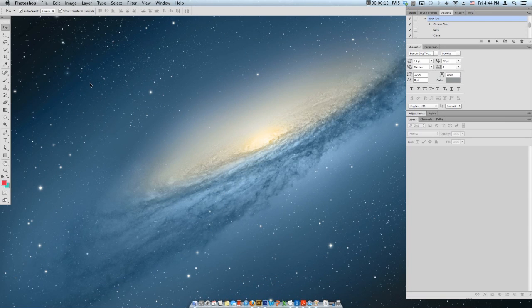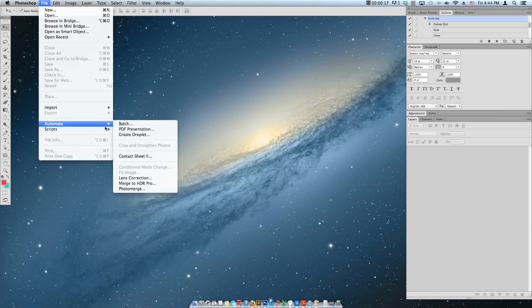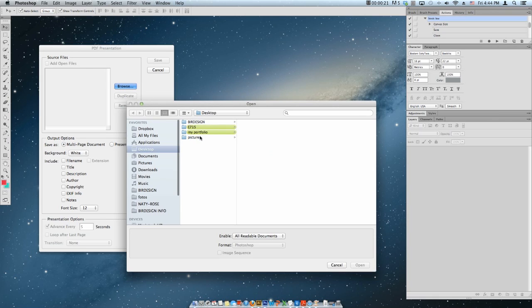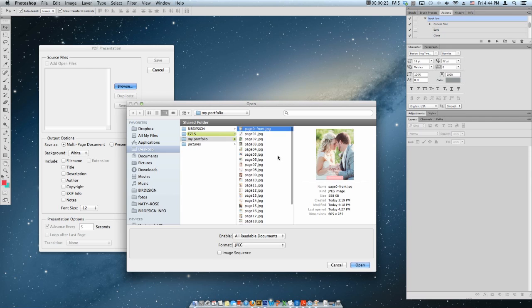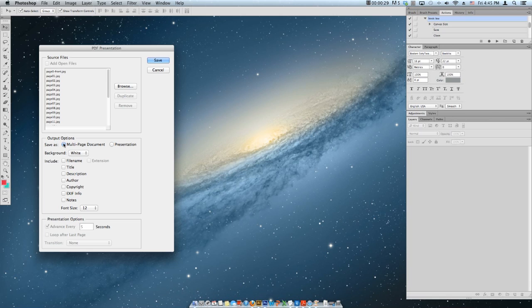Then go to Photoshop and select File, Automate, and click on PDF Presentation. Browse and look for the folder that contains your presentation files, and select the images you will include. Click Open. Then, select Multi-Page Document.